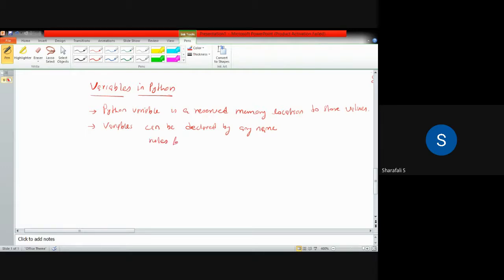So, rules for naming variables. Here I will make a short note of these things. The name should start with a letter or underscore, which is this symbol. So the name that you are giving to the variable must start with a letter or an underscore.